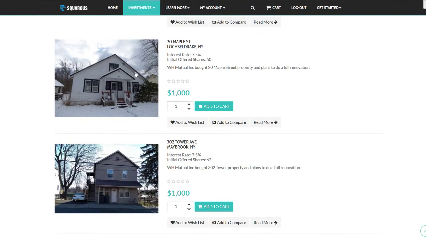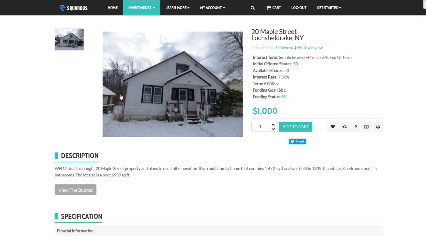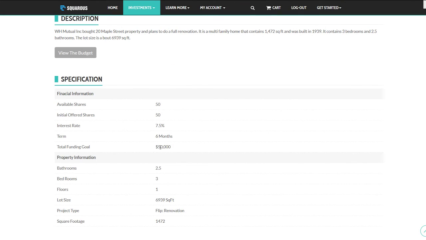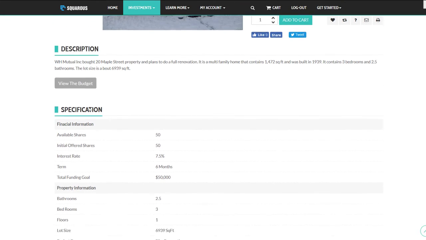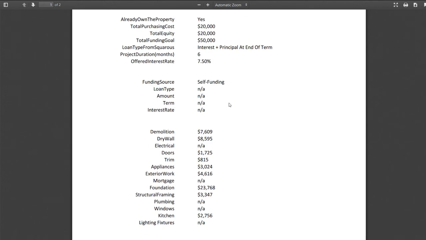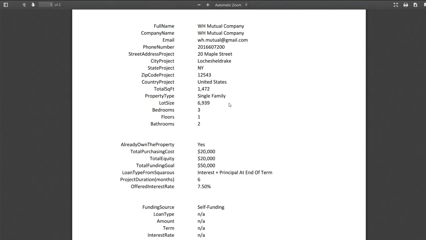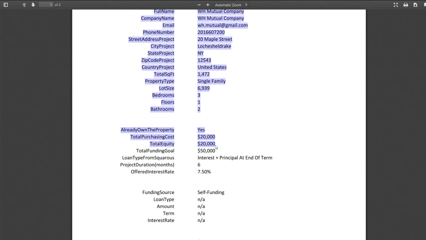So let's look at 20 Maple Street. This 20 Maple Street is a fantastic property. It has a high interest rate. The shares, 50 of them, $1,000 per share. They're only looking for $50,000 total. And anyway, if you look here in the view the budget section, in section 2, the owner has equity in this property. They bought it for $20,000 and they have $20,000 worth of equity, which means that they own it. A bank doesn't. There's no loans against it.